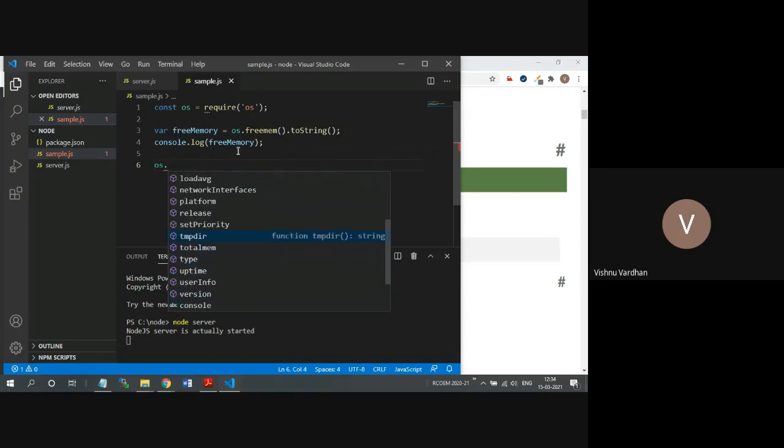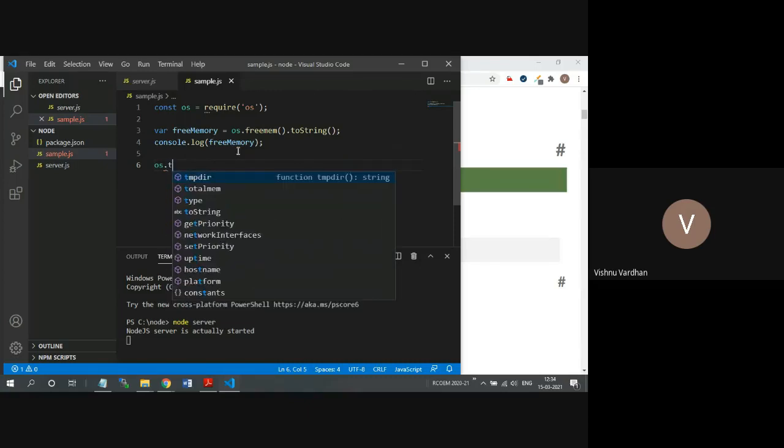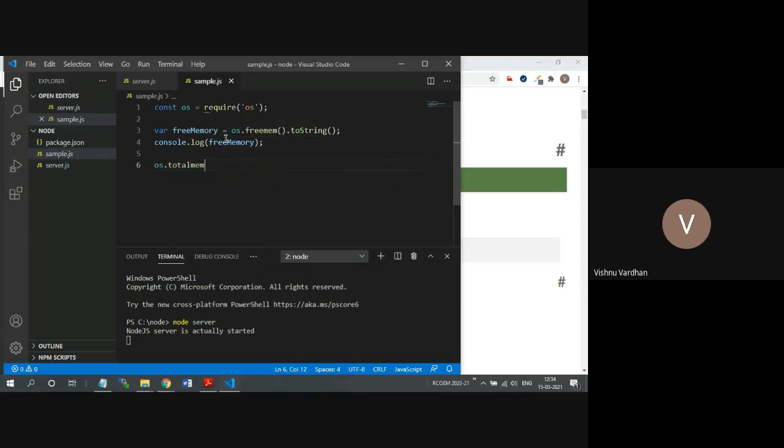Okay, so there is one more. You can see many supported methods are there: temporary directory, platform. You can check with that, the total memory, the uptime, user info. So many supported methods are there. And right now I am concerned with the total memory. And for that also, I will take one different variable for printing this information, total memory. This is a method, which I want to again convert using toString.